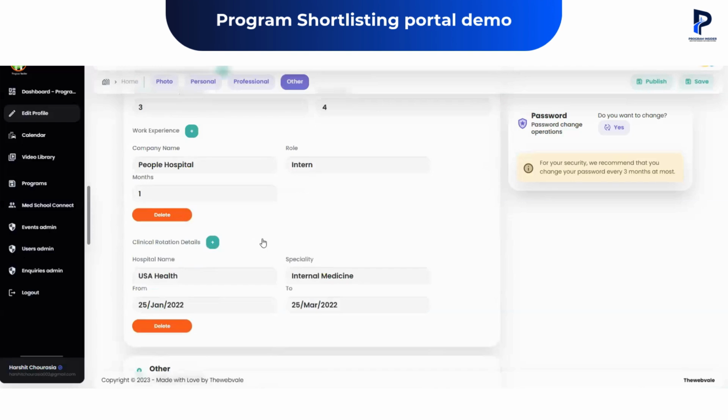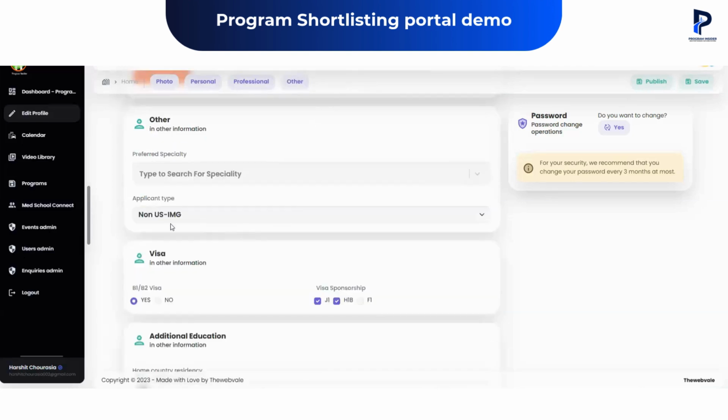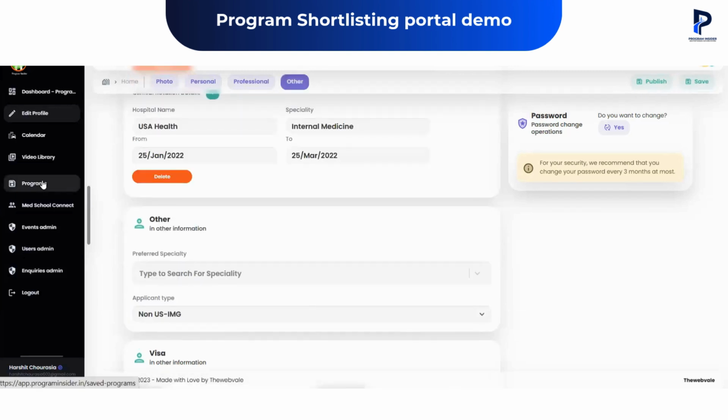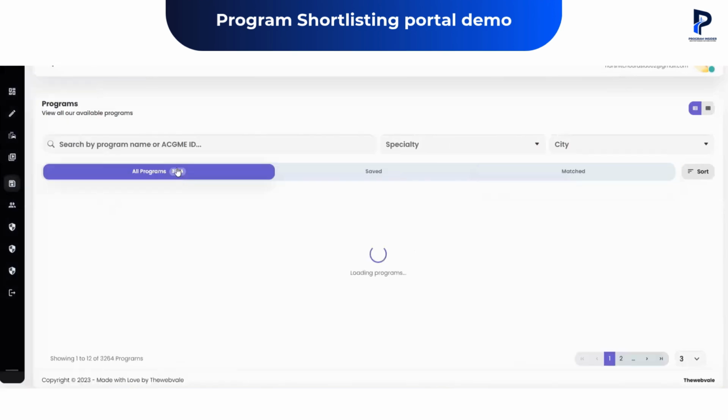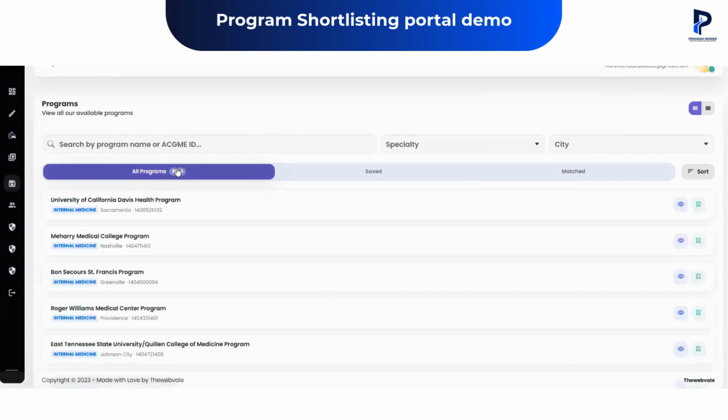And also I need to fill in my requirements, that I am a non-US IMG applicant and what type of visa I want to hold. If you fill up this bare minimum detail and click on the save button and publish, after that your analytics will work. So here we have three sections. One is all programs. Currently we hold a 3,264-program database of all the different specialties like medicine, surgery, peds, psychiatry, med-peds, and other ones.